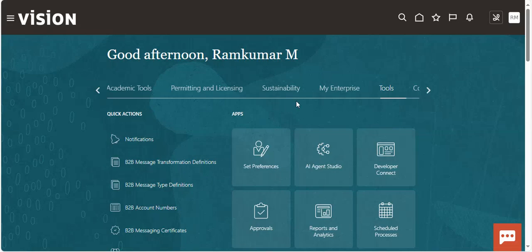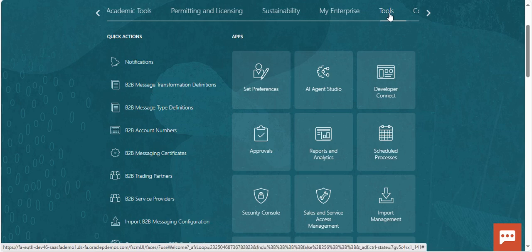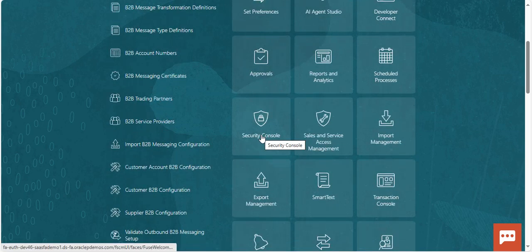Okay, so today we are going to see the already created existing user details. So click on the tools and the security console.